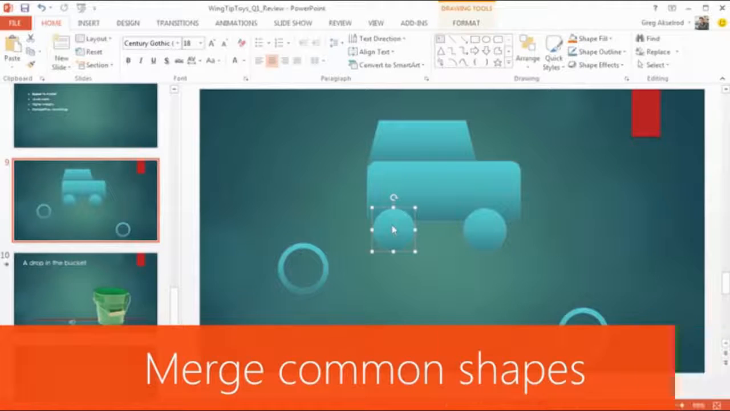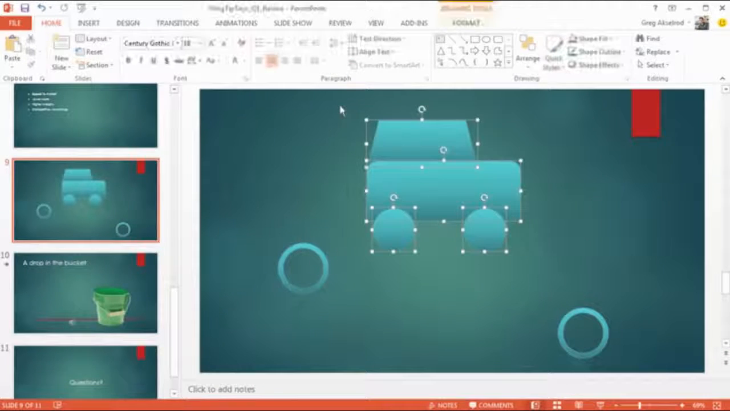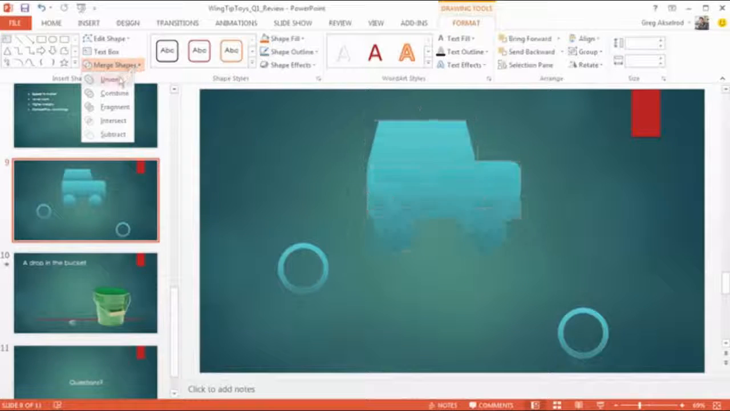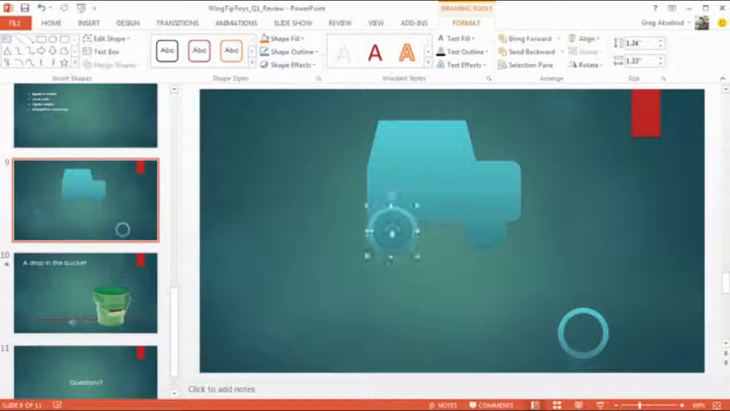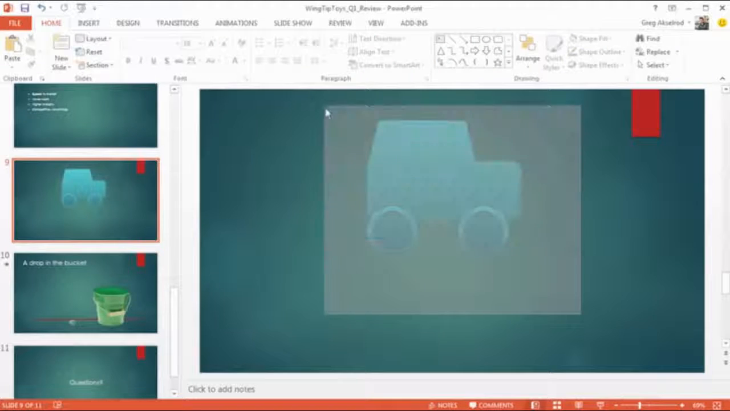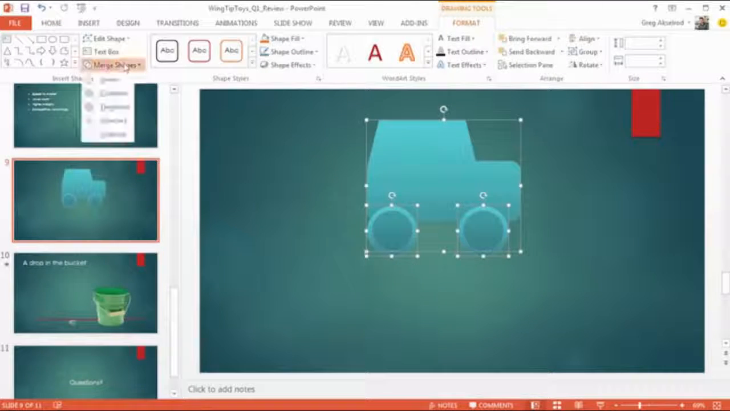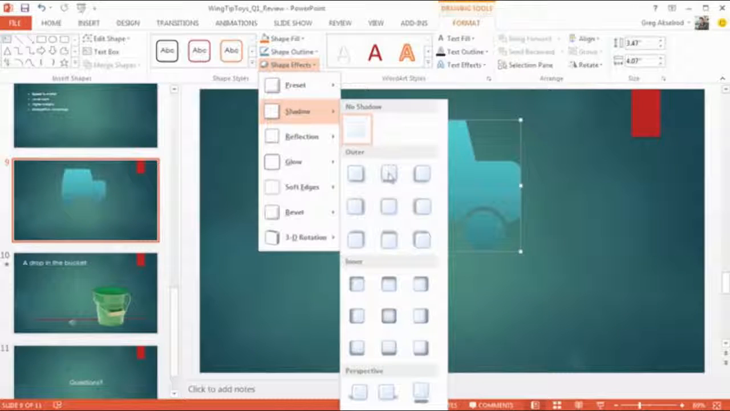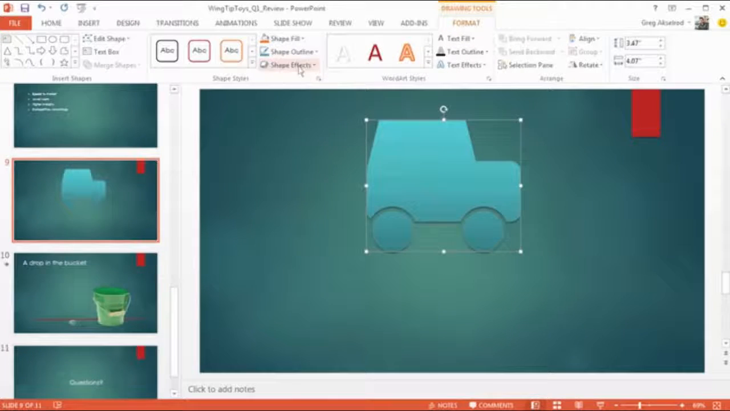Insert common shapes on your slide. Combine them to create a new shape or icon. And then apply a few shape effects to polish off your custom shape or icon.